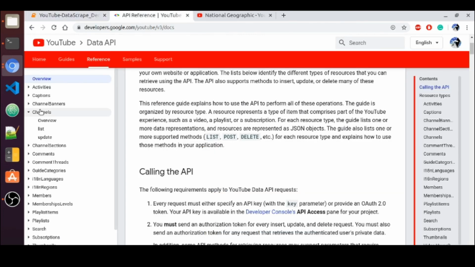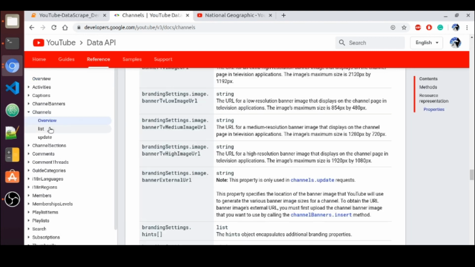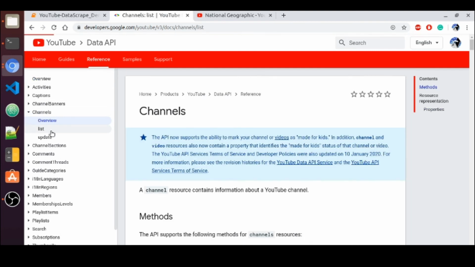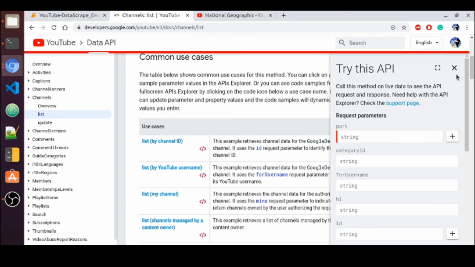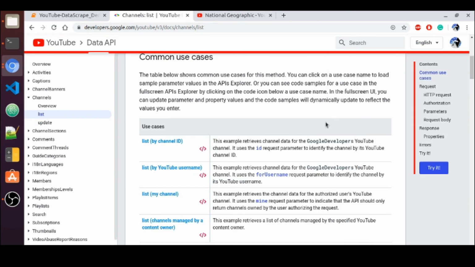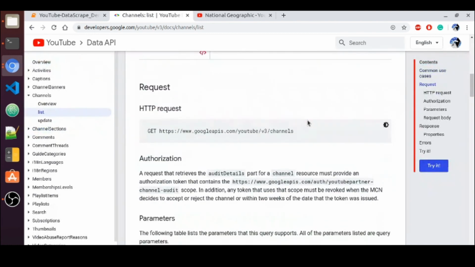Here you can see the resource for channels itself. The resource name is also channels. Let me click on this list that is there in the channel resource itself. Once after clicking on that, this is the page it will look like. Our idea is to get some channel information, right? This is the basic URL we need to call. This is the base URL.